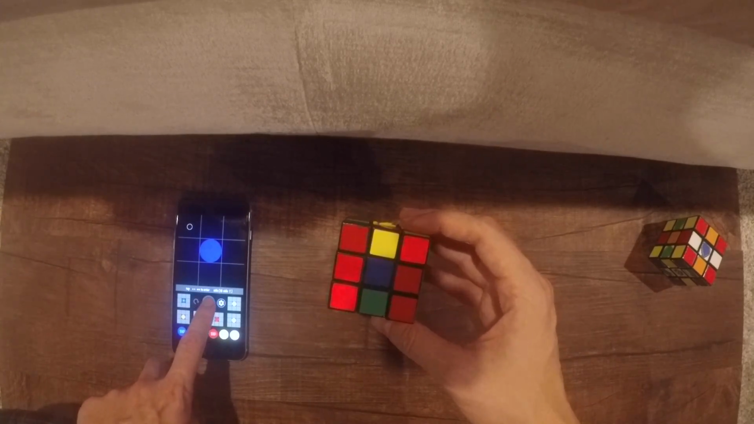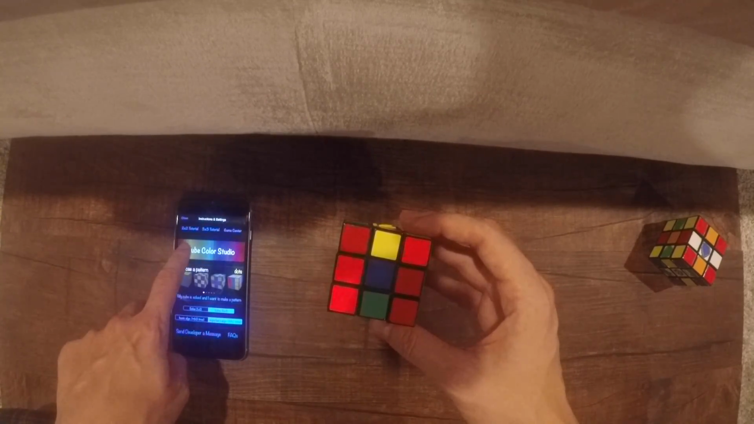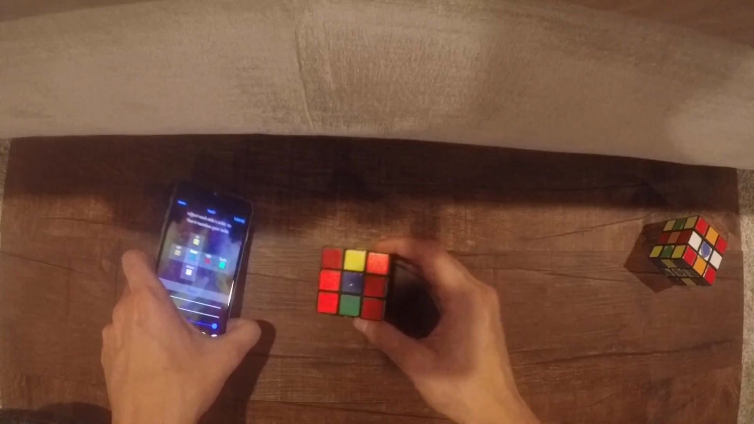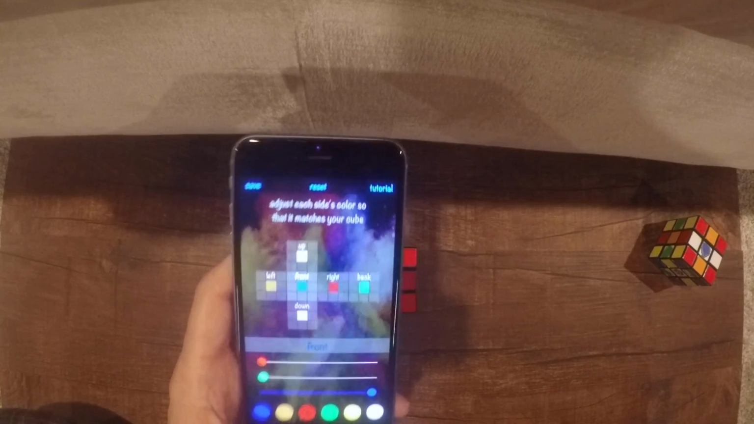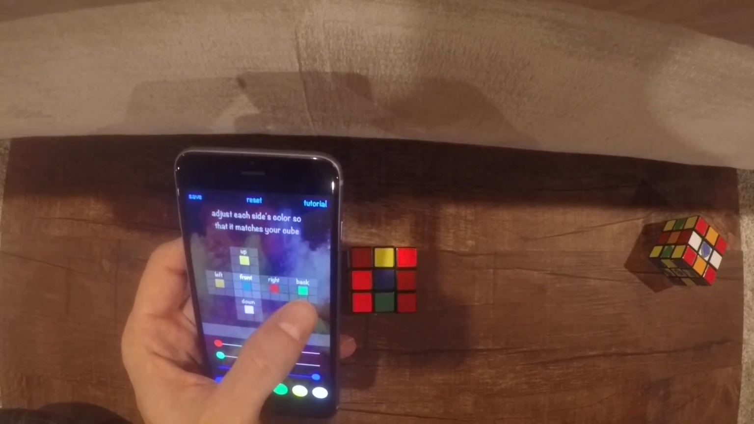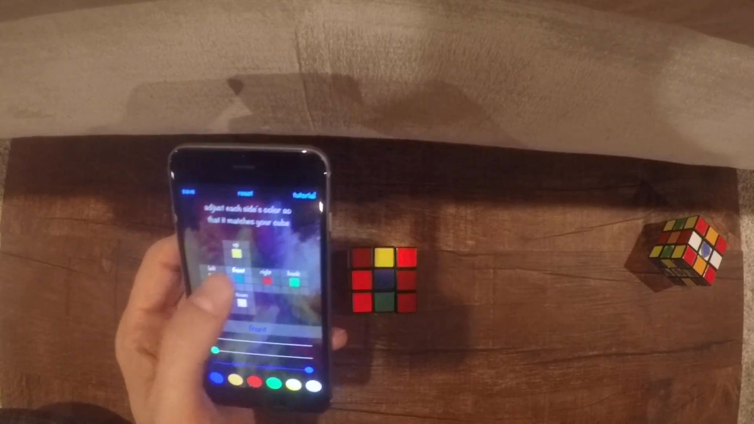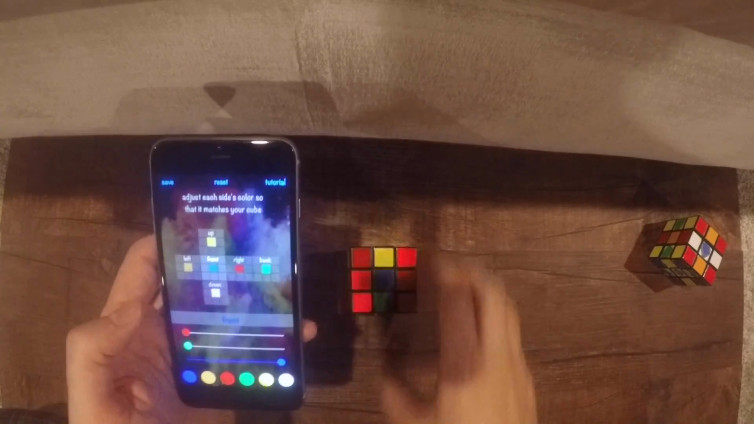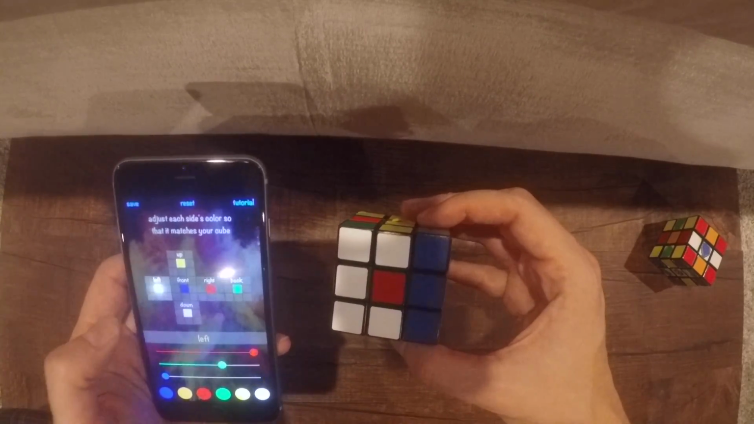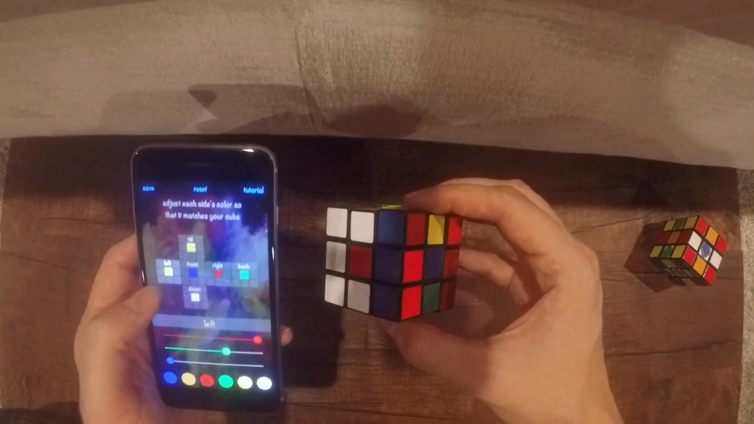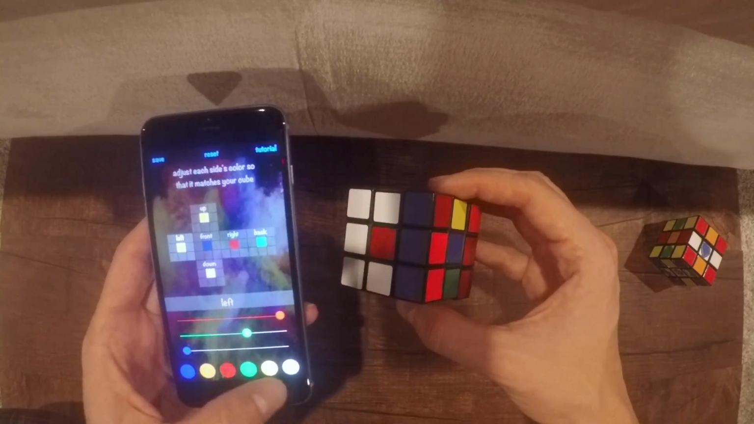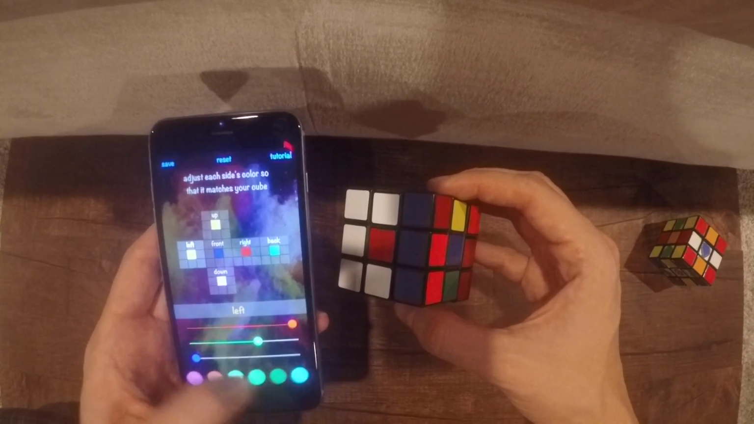Okay, so we're going to do that by going into Settings and Cube Color Studio. All right, so right now we have the default configuration, which is blue front, orange left, red right, back is green, down is white, and yellow is up. As we said, the left actually is red. So there's a few ways to make this side red instead of orange. We can choose a predefined color down here.